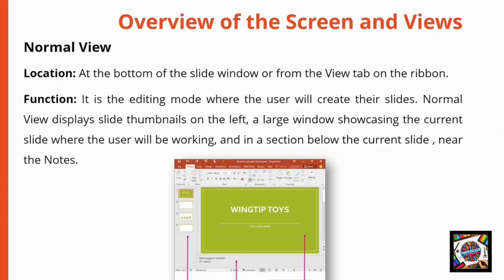Normal view. So the normal view is the default view that we land in. Its location is at the bottom of the slide window or from the view tab of the ribbon. It's the default slide view. The screen view is at default. Here, users will be able to create their slides.